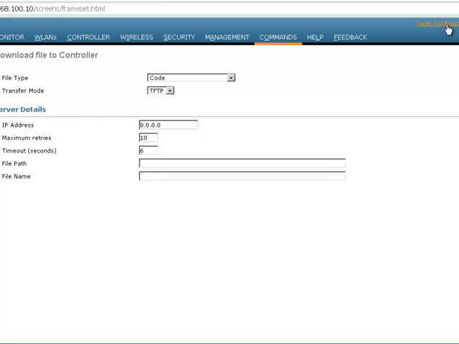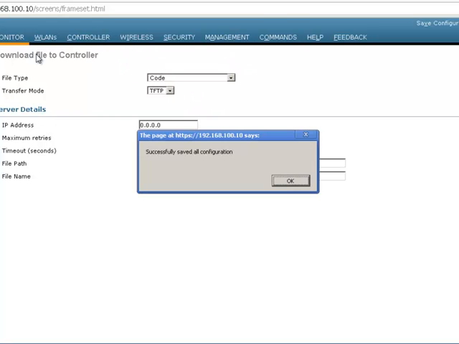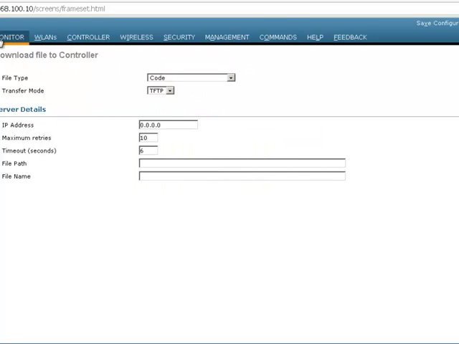I mean, don't forget to save your configuration here. Save configuration. That's going to hardwire it to the controller so that if you reboot it, it retains the configuration. What else can I show you? Monitor.